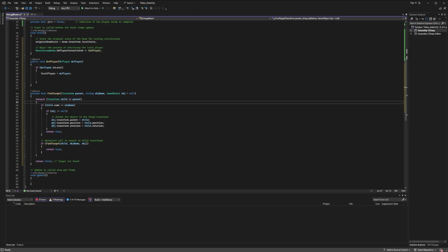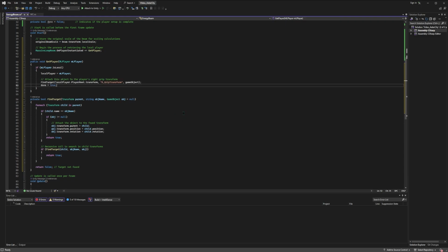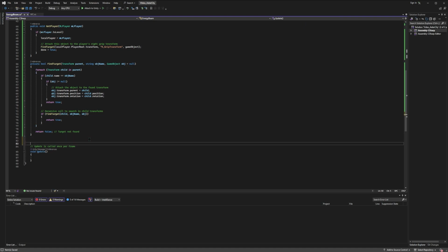Now that we have our findTarget function, let's call it from the getPlayer function and pass in the local player's transform, the name of the object we want to attach our game object to, and the game object that needs to be attached. Now that we have everything we need, let's start creating the shooting mechanic. First, let's create a function called onTriggerDown. This function will be triggered when the player pulls down the trigger to shoot the beam.